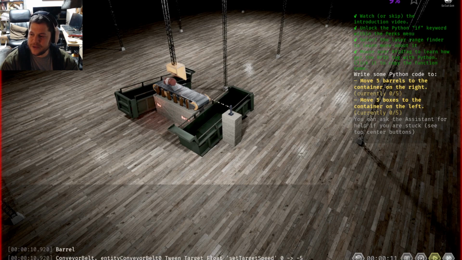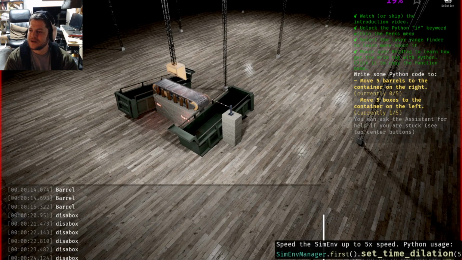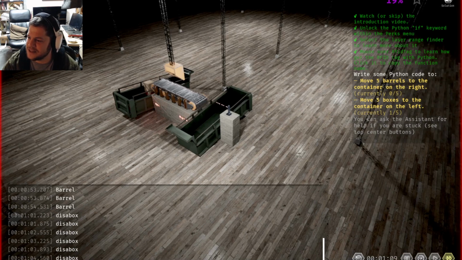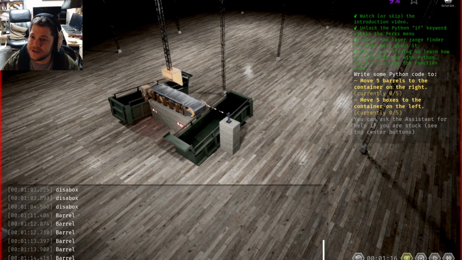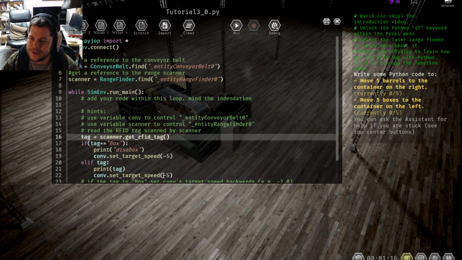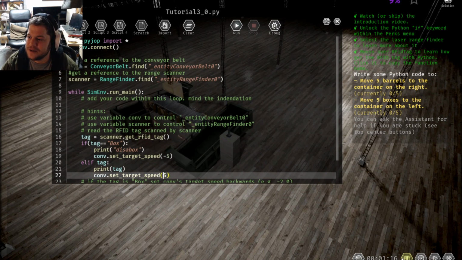Barrel. Did I forget to set the thing different? Pause. Code. I did forget to set the thing different. Stop. This needs to be 5. Okay. Reset. Run.